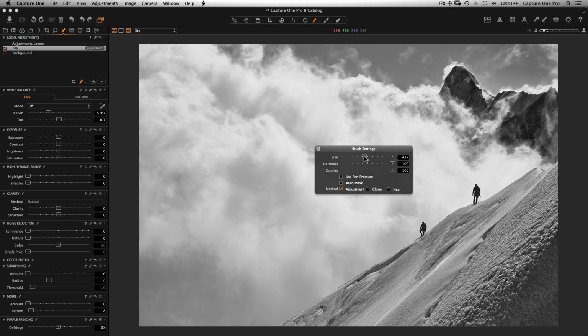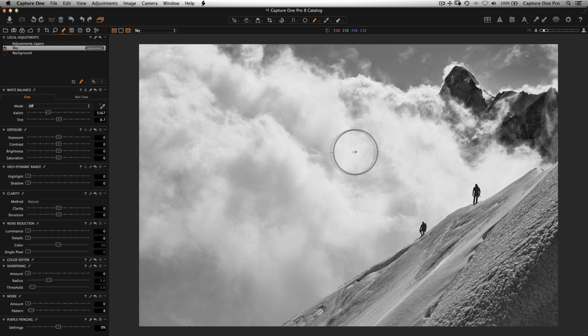The opacity changes the effectiveness of the underlying adjustments. A brush set with a very low opacity is very useful to vary an adjustment's impact. By repeatedly brushing over the same area, the opacity is increased.